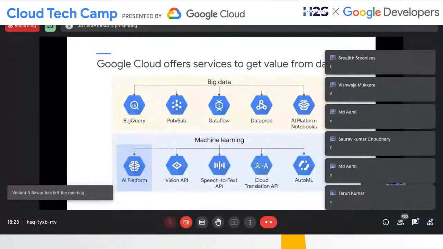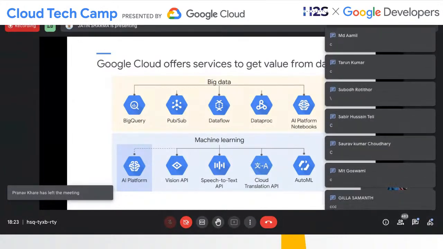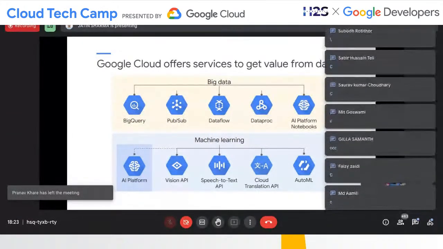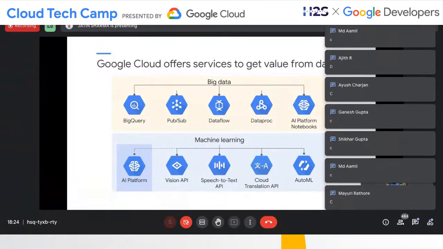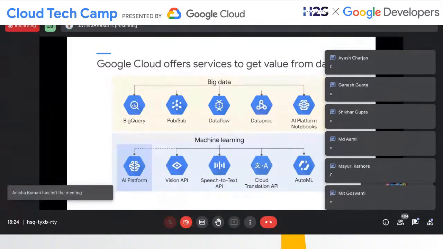So there are a variety of options available over there. AI Platform, Vision API, Vertex AI. Vertex is a new term right now. It was launched last year in the month of March by Google itself. It's a whole managed infrastructure for the data. So these are all the managed services that deal with big data and machine learning as well.